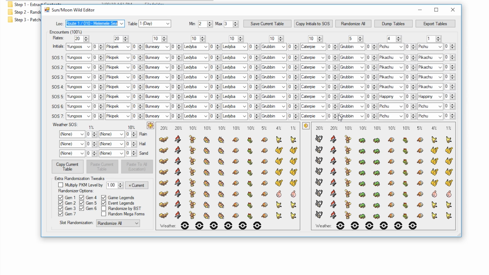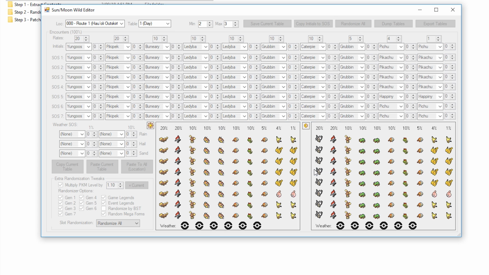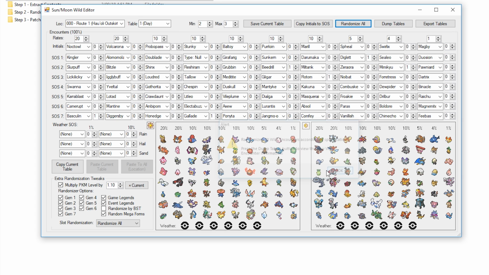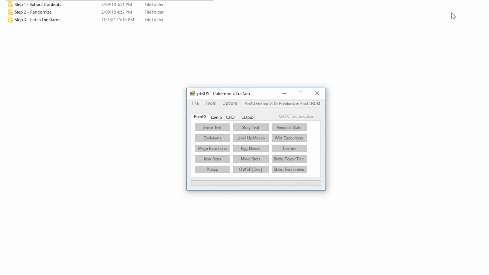Now, in Generation 7, your randomization tweaks are at the bottom left, whereas if this was Generation 6, your tweaks would be in the Horde tab. Depending on whatever editor you're using, some tweaks will be in different locations. It's not hard to navigate, you'll find it eventually as long as you open the editor. So in this case, we're just going to set our settings down here. And at the top right, you have Randomize All, you can just go ahead and click that. And it's randomized the wild Pokemon according to our specifications down here. So that's pretty cool, we'll go ahead and close that.